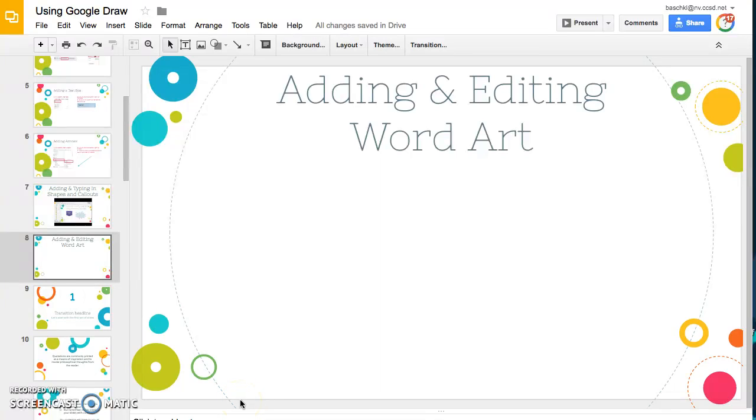So one of your options when you're creating your infographic or your poster in Google Draw is to add word art. And word art is exactly that. It's not just a text box where you're typing. It actually creates almost like a picture of the words you want to write. So we're going to go back up to our insert menu.